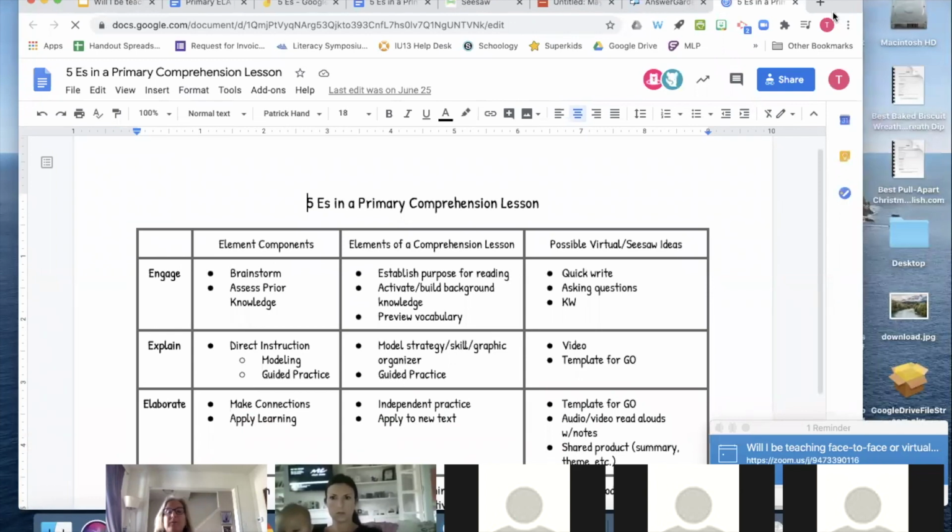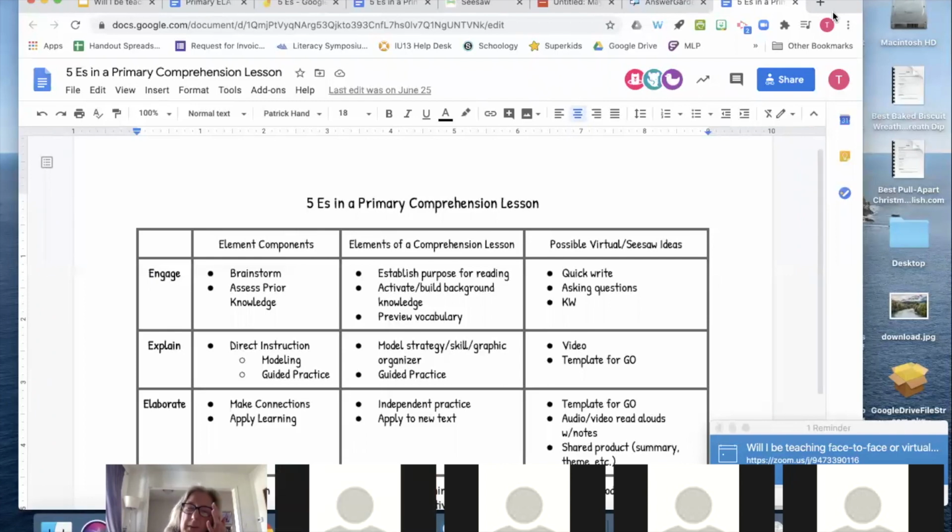So thinking about what we've already done in the past, we've all been teaching effective lessons throughout our teaching careers, right? So now just thinking about how that would look in a virtual environment, if that's where we will have to be in the fall. So again, in the engage phase, if we're talking about establishing purpose or building background or previewing, some ideas in Seesaw could be a quick write, could be asking a question that they are to answer related to the topic, maybe the K and the W from a KWL chart. What other things are you thinking about that might work as part of the engage phase in a virtual environment?